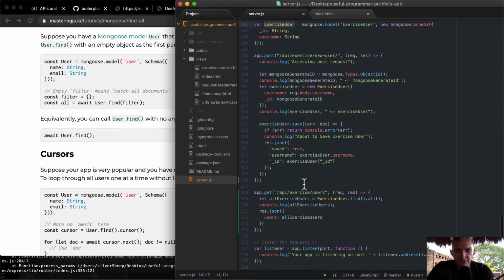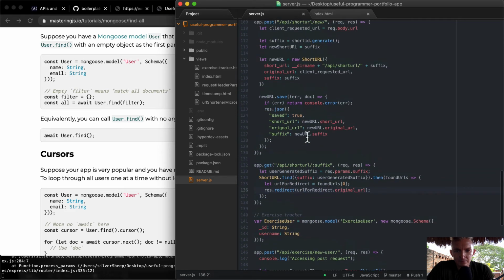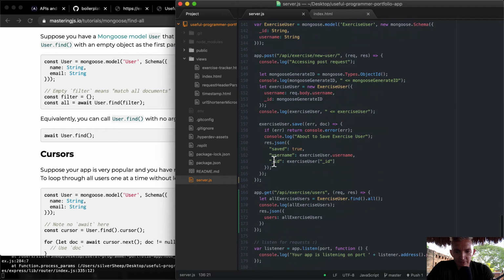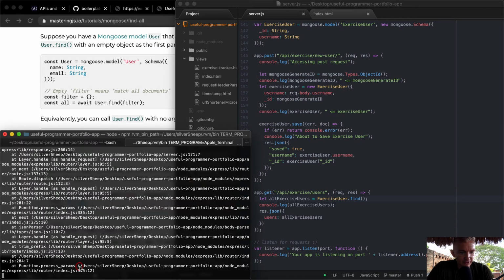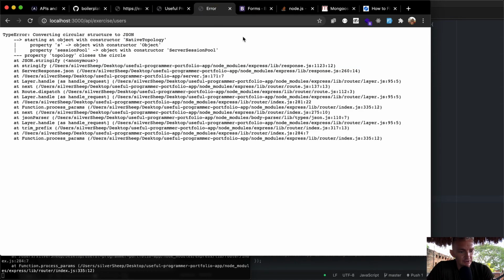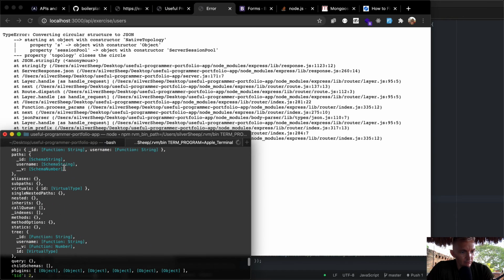Huh. Well, let me think here. We want to be able to get them all. Am I doing something? User.save. Res.json. Are we just res.json? Maybe it's just user.find. Maybe that'll be easier. So yeah, let's save that. Stop the server, start the server. Run back over here and refresh this page. Same error. Oh, but we are getting something.